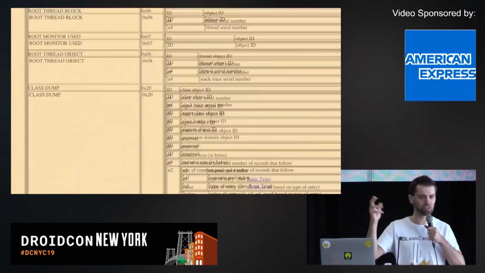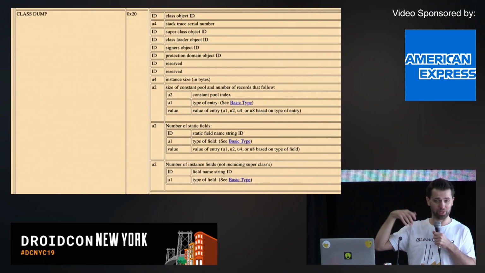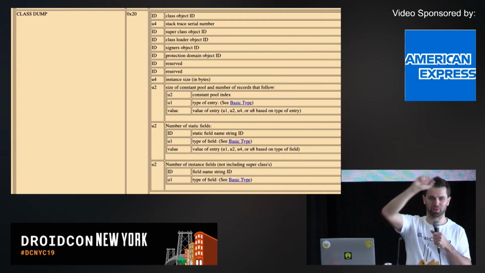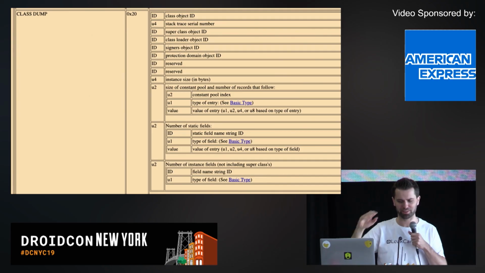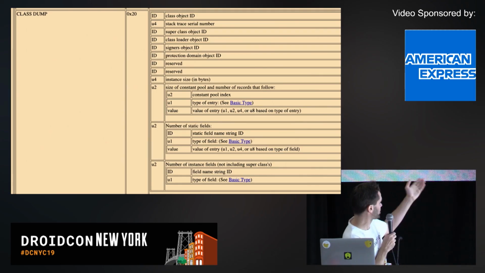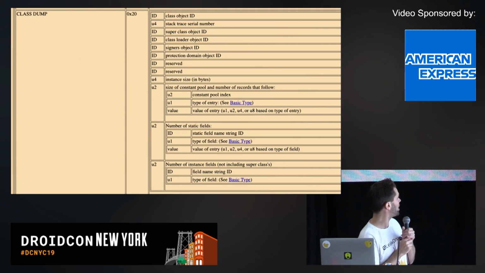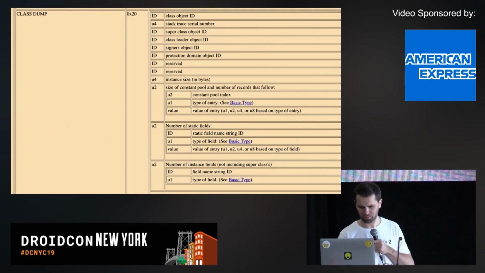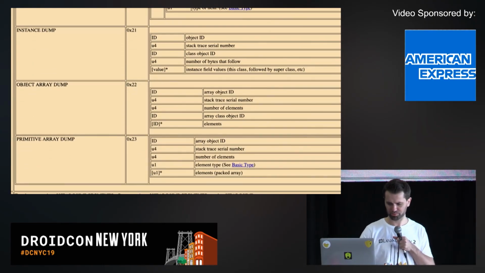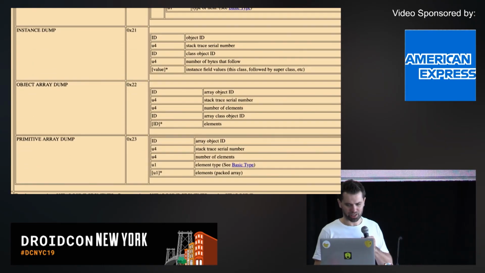You have things like a class dump, which contains the details of the class, but it does not have an ID for the string that's the name of the class. So you have to find the load class, the class dump, and the string ID if you want to know the name of a class. And the details of the static fields and how many bytes they use and that kind of stuff. Okay, so that's kind of cool. And this is primitive arrays. So we can get started.